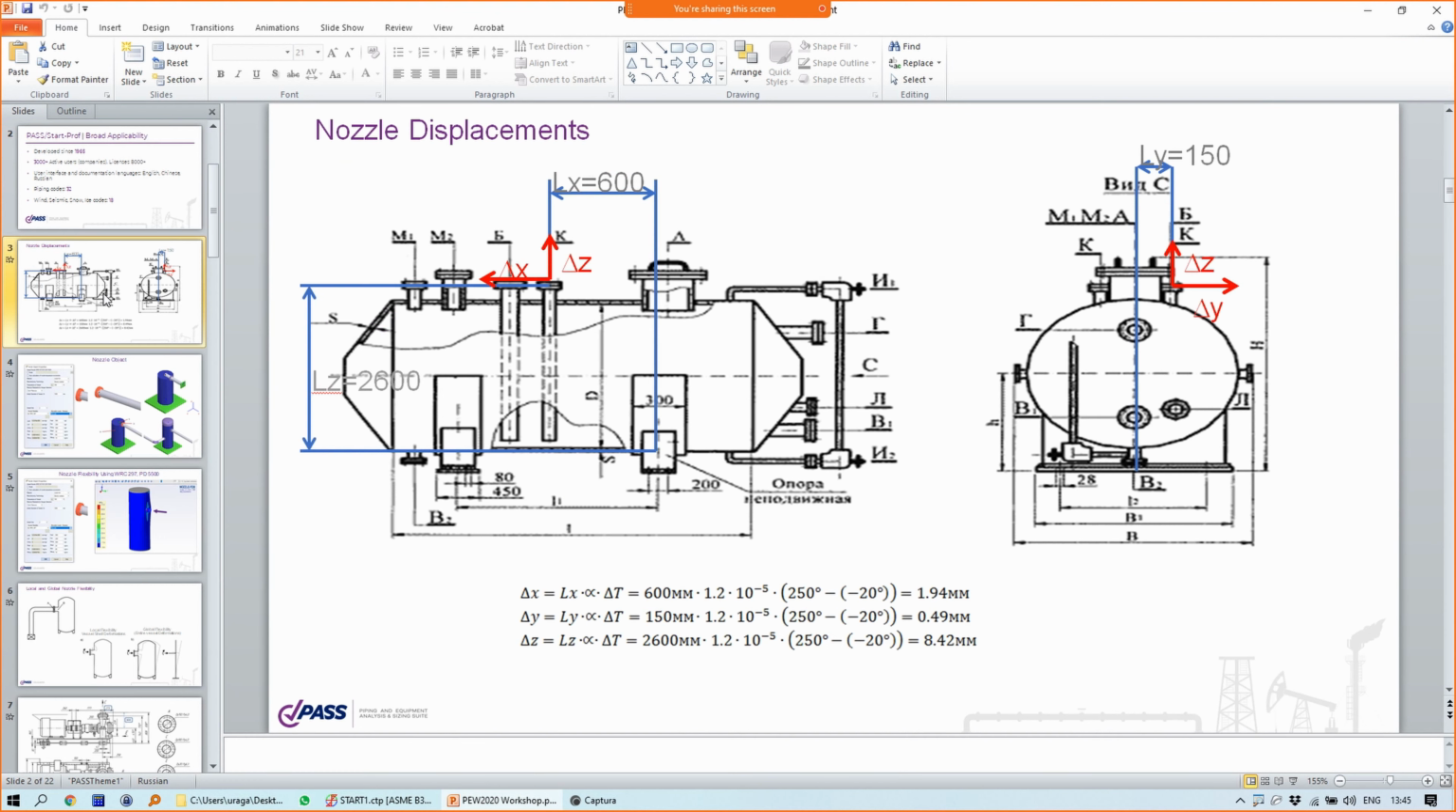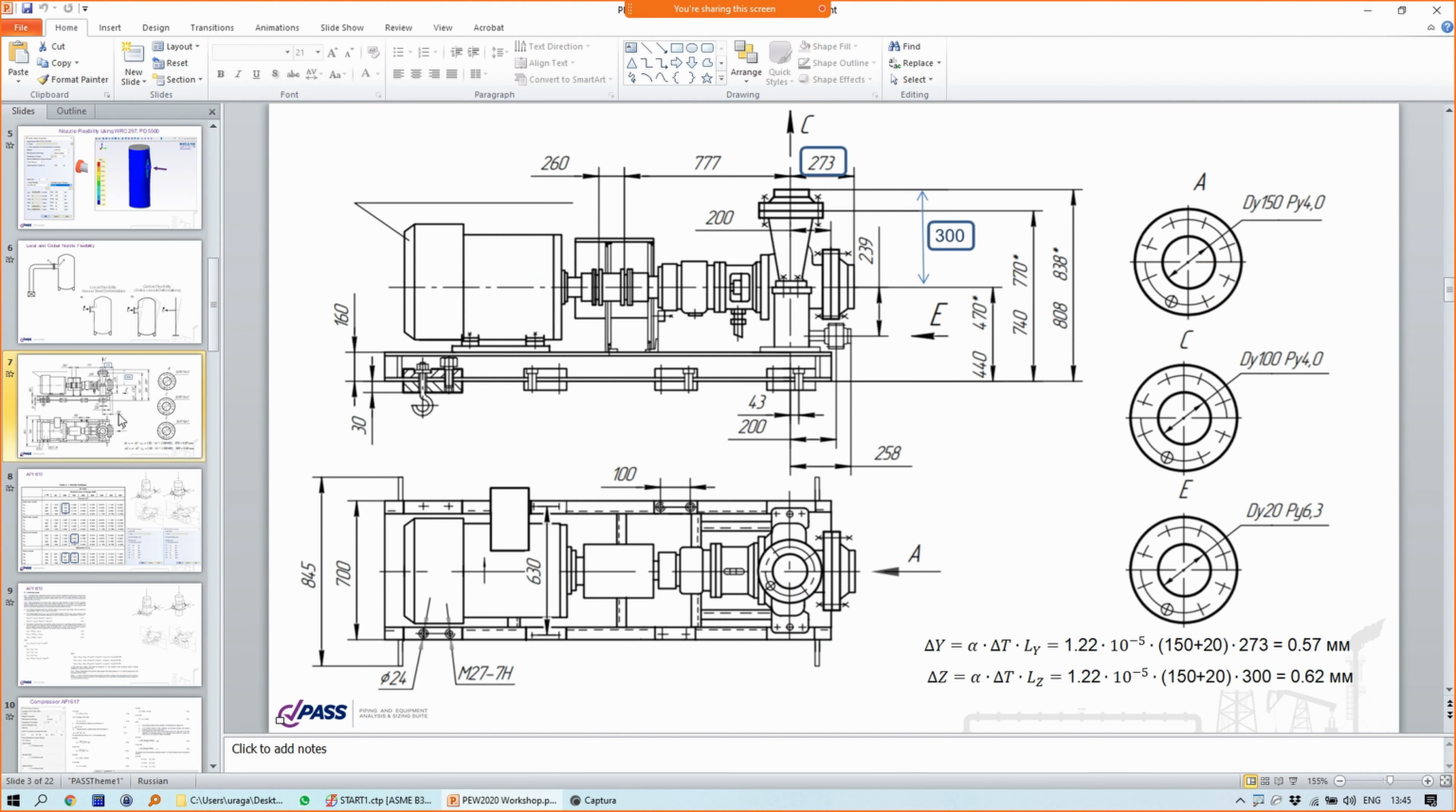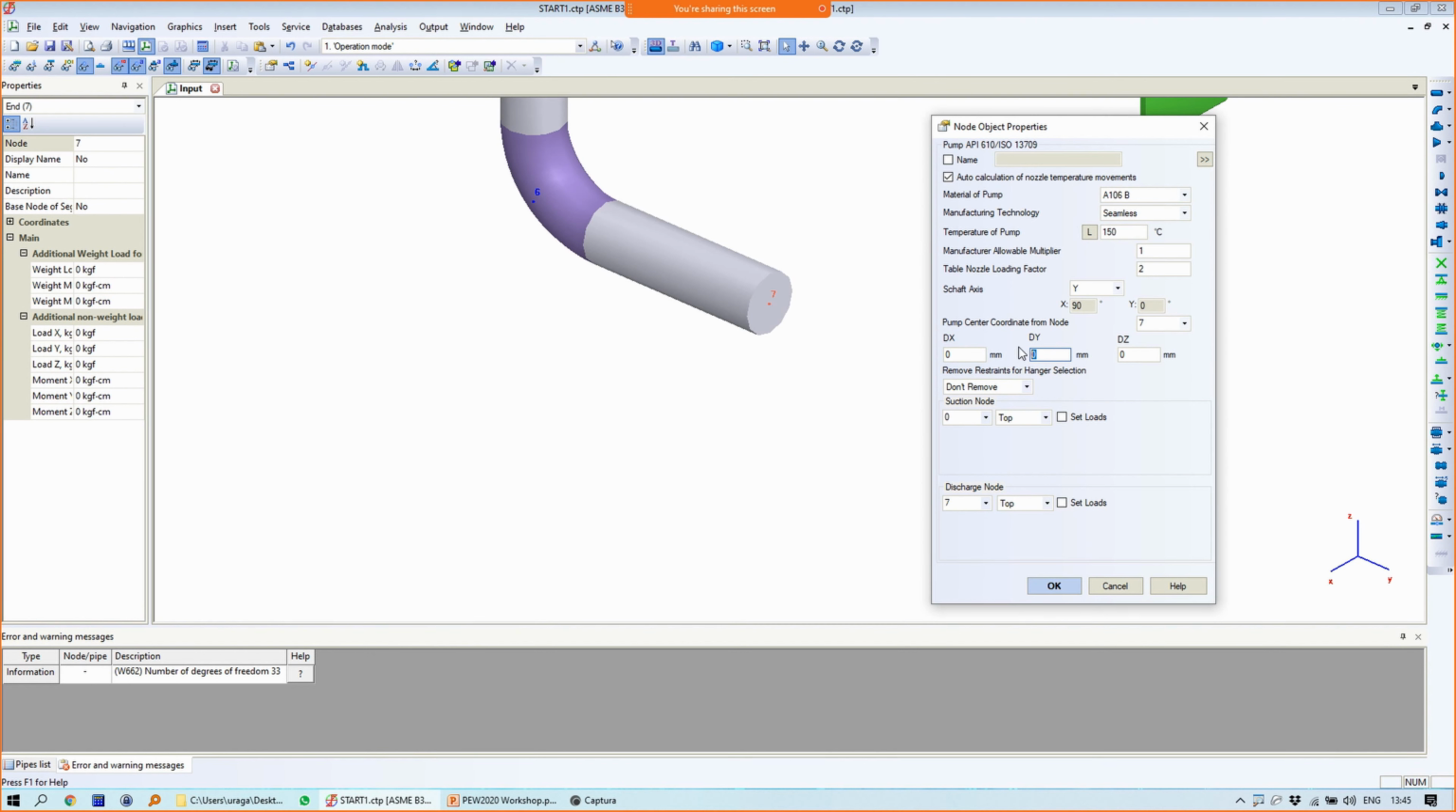Let me show you the drawing. Okay, for example, we will consider this pump. So this is our nozzle. The distance will be 273 millimeters. Let me enter here, 273 millimeters. And then node 7.